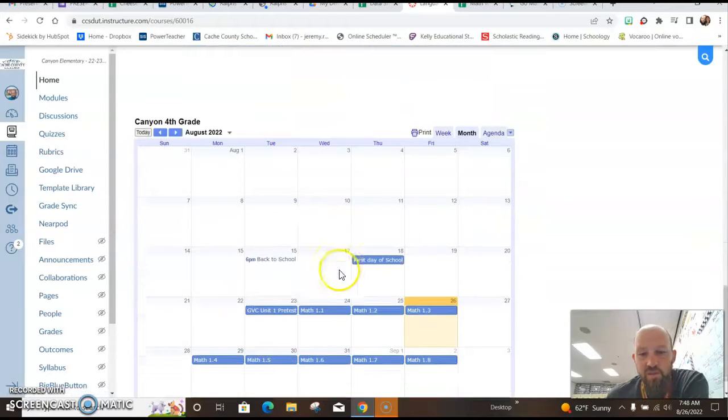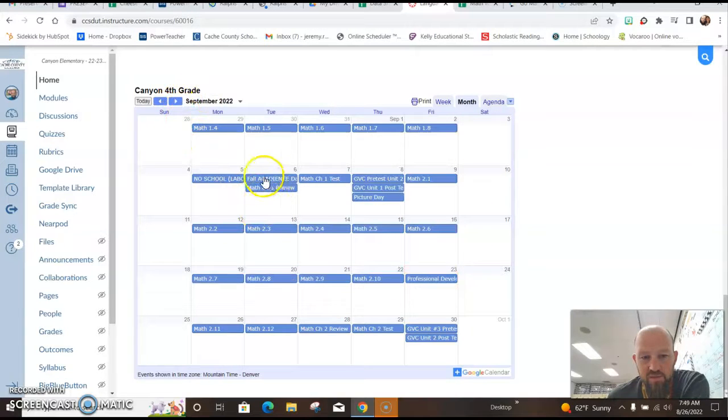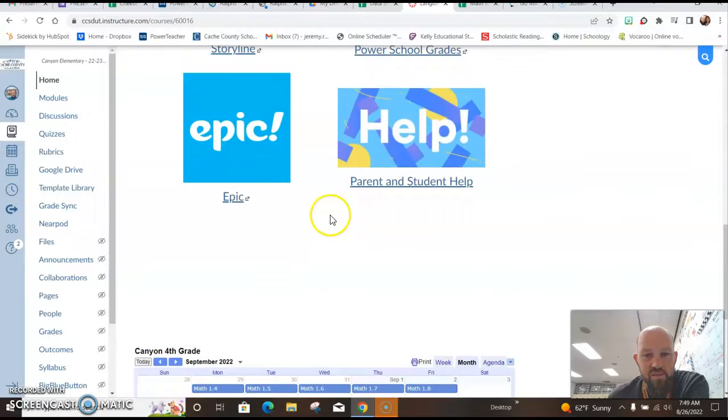And one thing with this calendar too is I try really hard to not just put what their math is, but what special dates are coming. Like here's their Dibble Acadians right here. Picture Day. So I'm going to continue to go through the calendar and put those important dates in. So that will be there. So you have that reference to use.